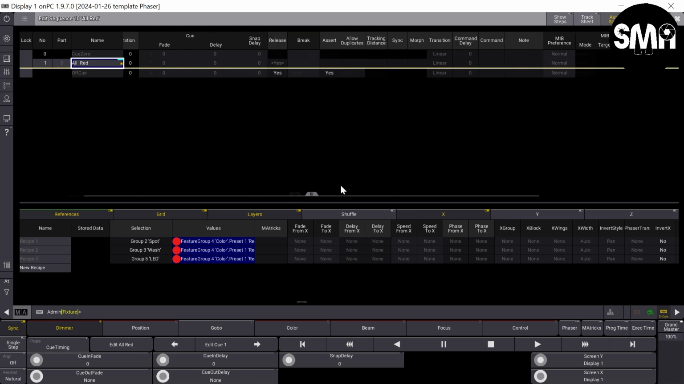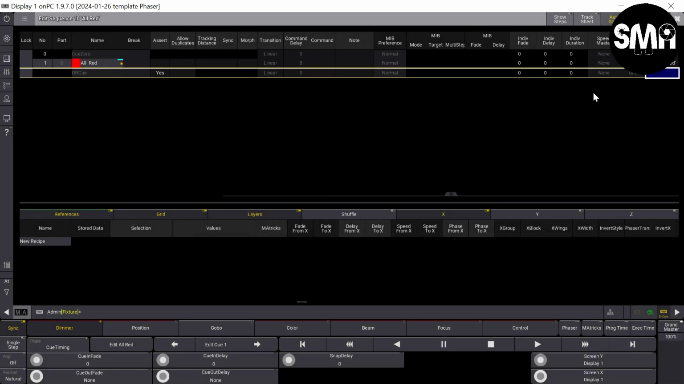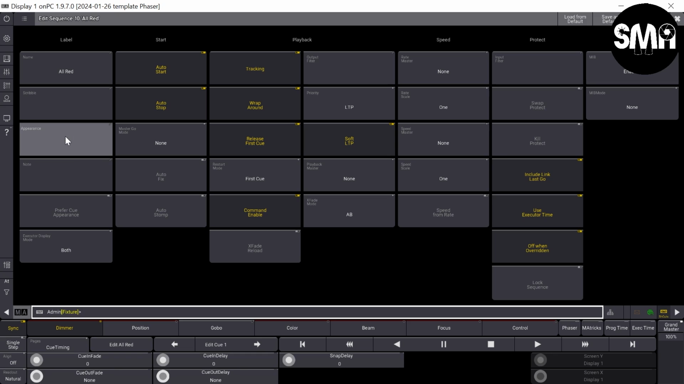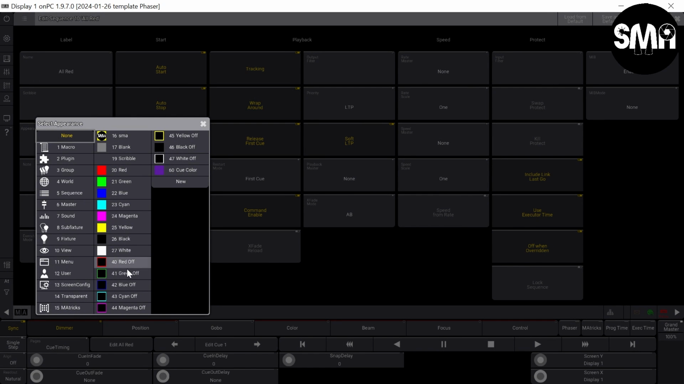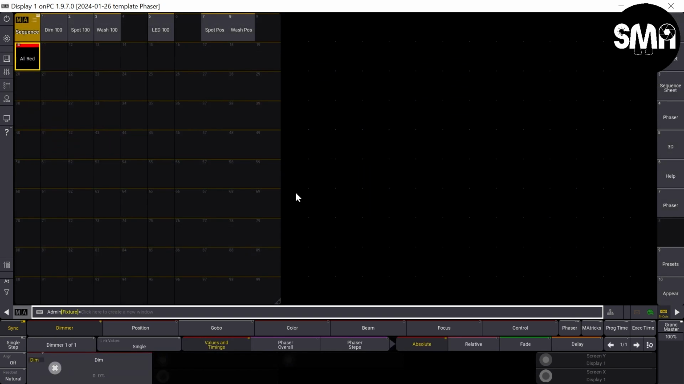Now I will use the appearance with the image color red right here, and in the settings I will set the cue, the sequence appearance of red off, and I say prefer cue appearance. Now I can close this up and the sequence looks like this.